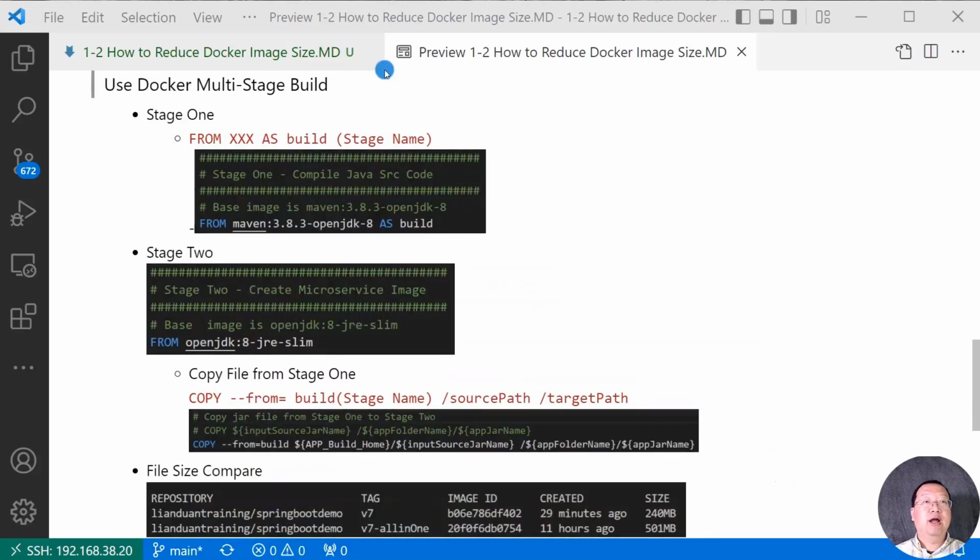Now that you get the underlying concept, let me go over my multistage build for a Spring Boot microservice. The Dockerfile has two stages. First stage, run Maven 3.8.3 OpenJDK 8 to build my Java source code into a runnable jar file. The command keyword is FROM base image AS stage name. Second stage, build the running final image. The base image is OpenJDK 8 JRE slim. The key command is COPY --from=stage name, source file path, and target file path.